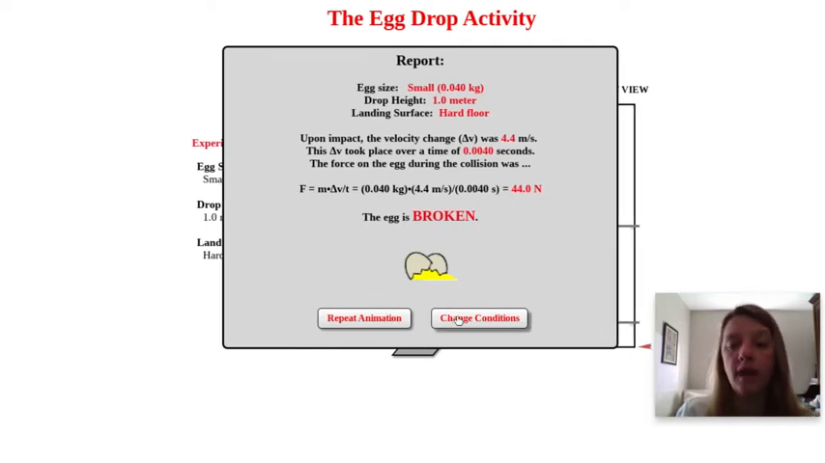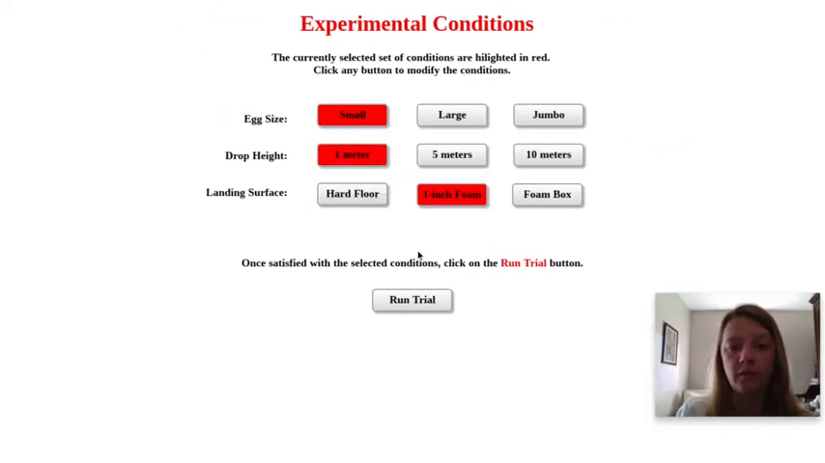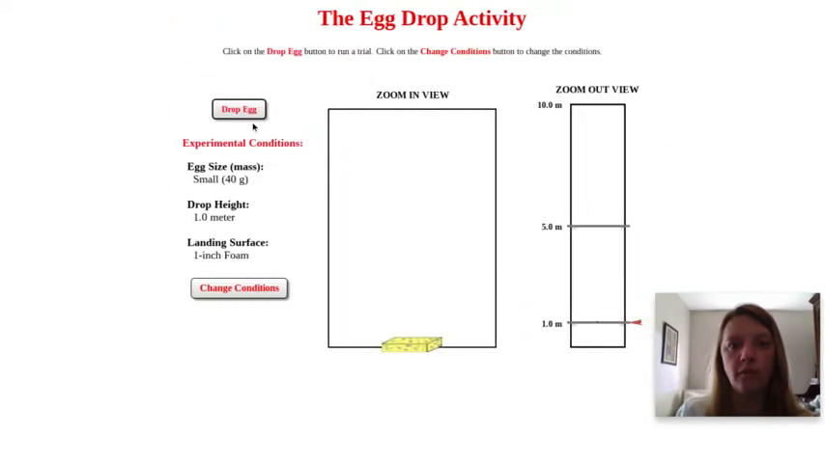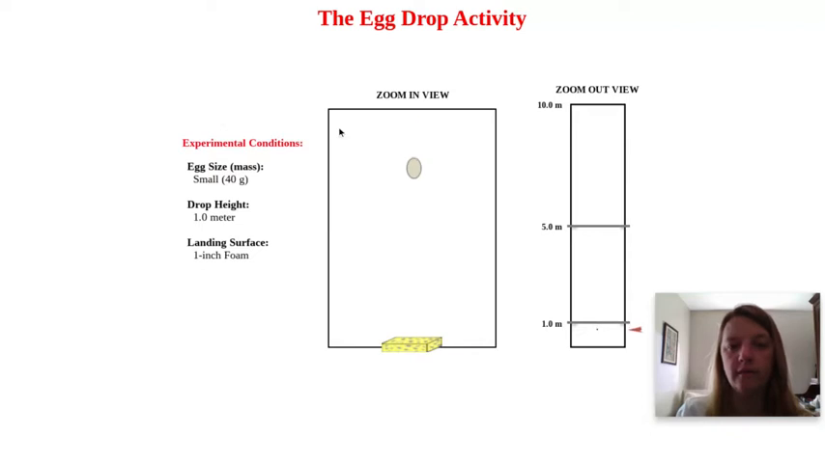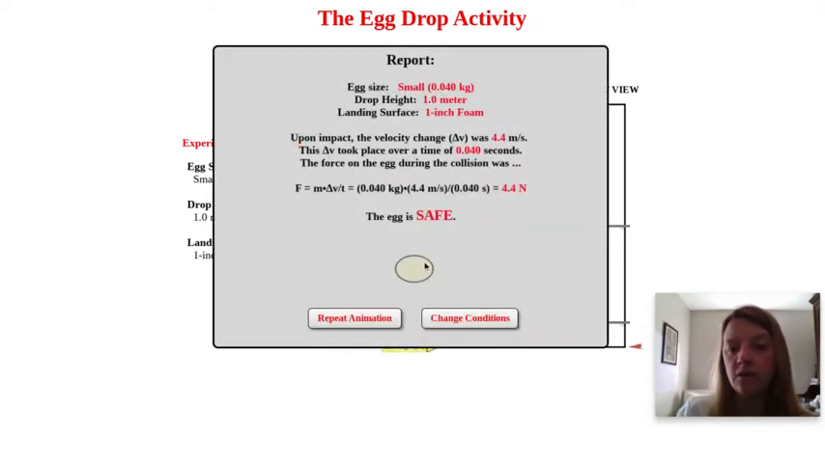So now we're going to see what happens when we change to the 1 inch foam. So if we run this trial again, you see that the surface looks different. Well, now it didn't smash. So notice that that time is 10 times bigger than it was with the hard surface. And consequently, the force is 10 times smaller, because it's inversely related to the time. So now the egg is safe. It doesn't break.